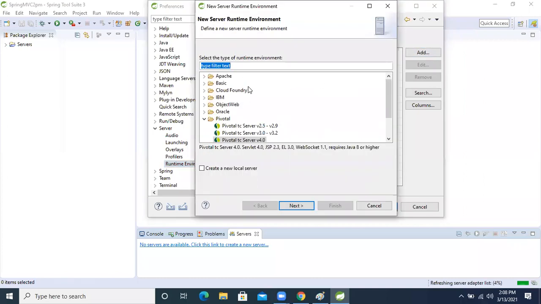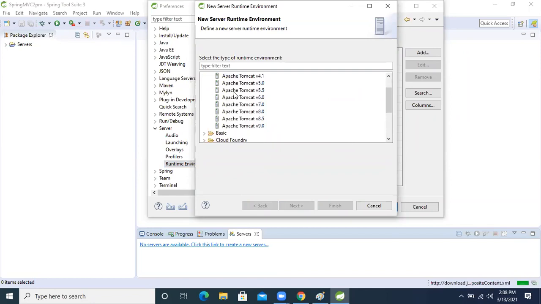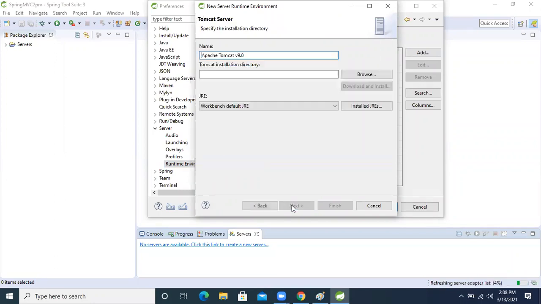We will add it. Now Apache is there, no need for the portal. We will select the Apache package. Then, based on the Tomcat version you people have installed in your machine, you have to select. In my machine, I installed Apache Tomcat 9, so I will select Apache Tomcat 9. Next.